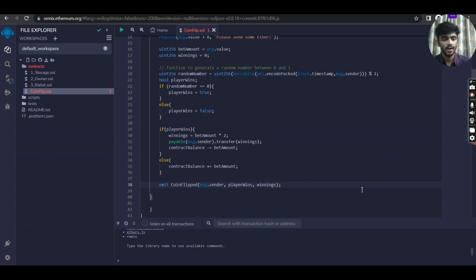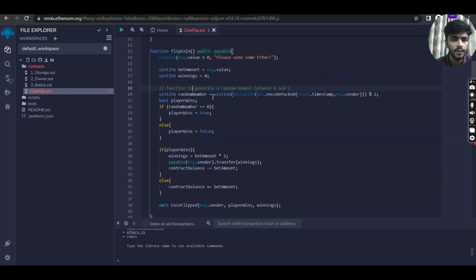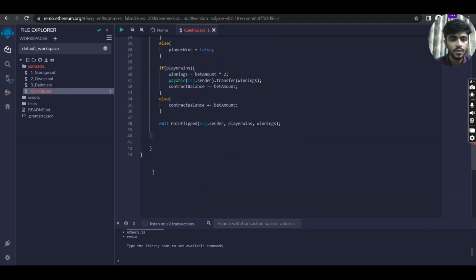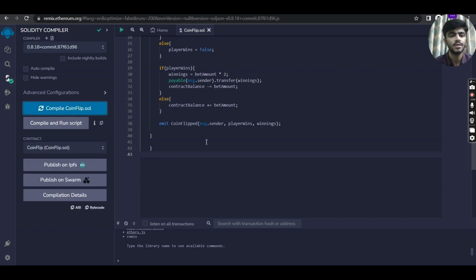Okay, and basically this is not a function. Yes, we are generating a random number between 0 and 1. Okay, so why is it extra? Okay, let us try to compile it and see if it gets compiled successfully. Yes.